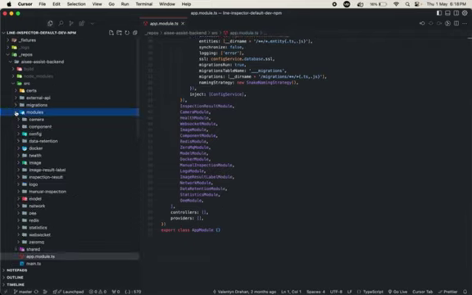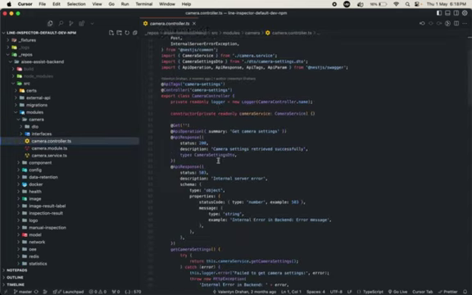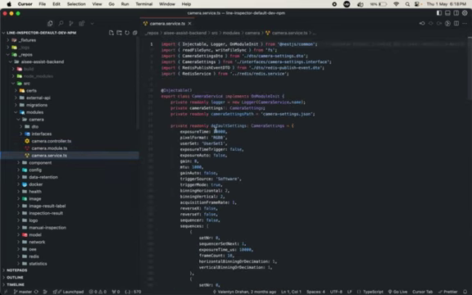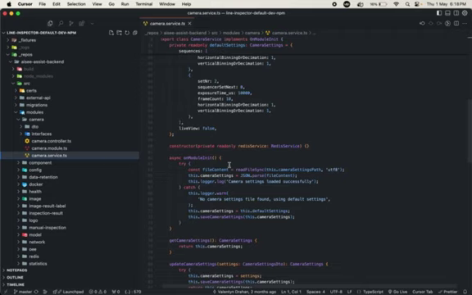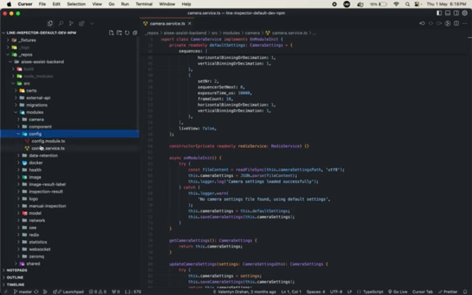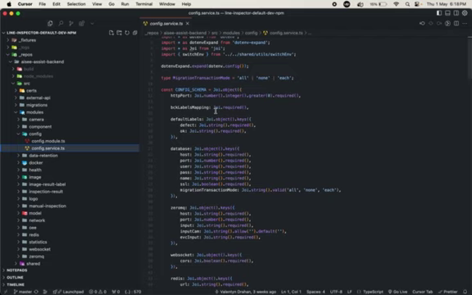Then if we go to the modules, these are all the modules that have been used in the backend. This camera module is for camera management. We have controllers and the services here. Then we have these components, which have the type definitions, and in configurations we have different types of application configurations.